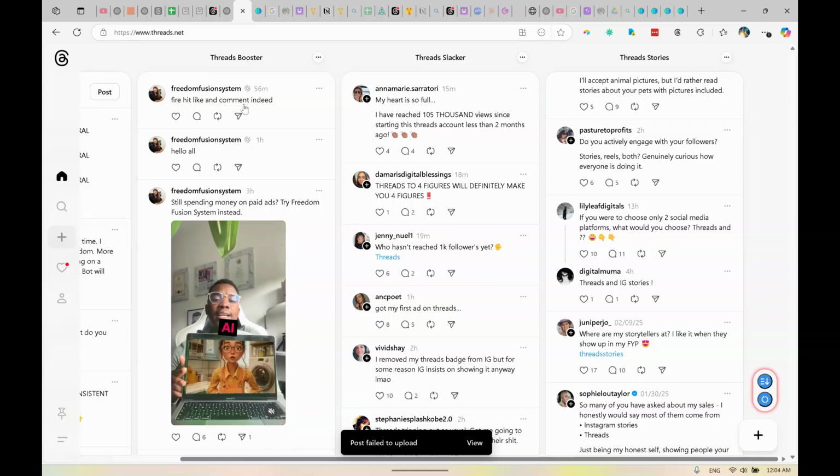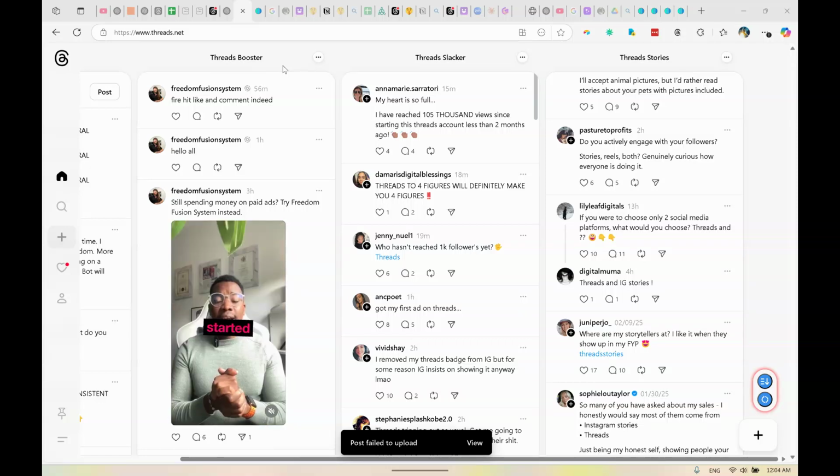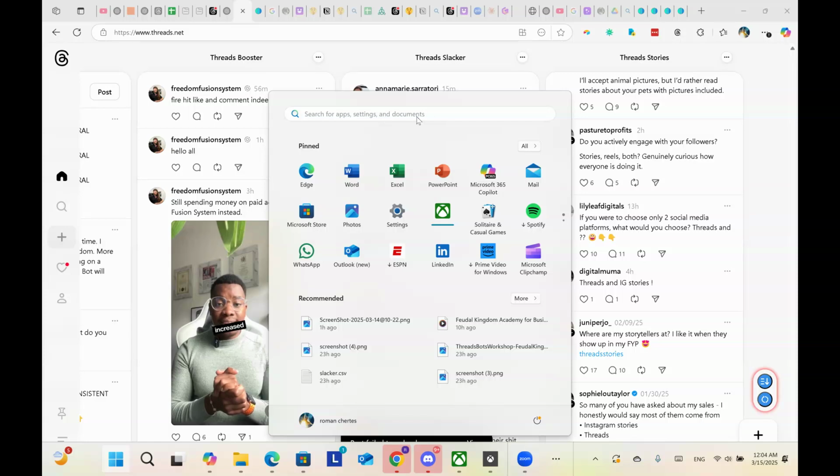And I know this is something not intuitive, but the idea is you've got to use multiple AI agents to grow super fast. And there's another automation tool that I wanted to show you.